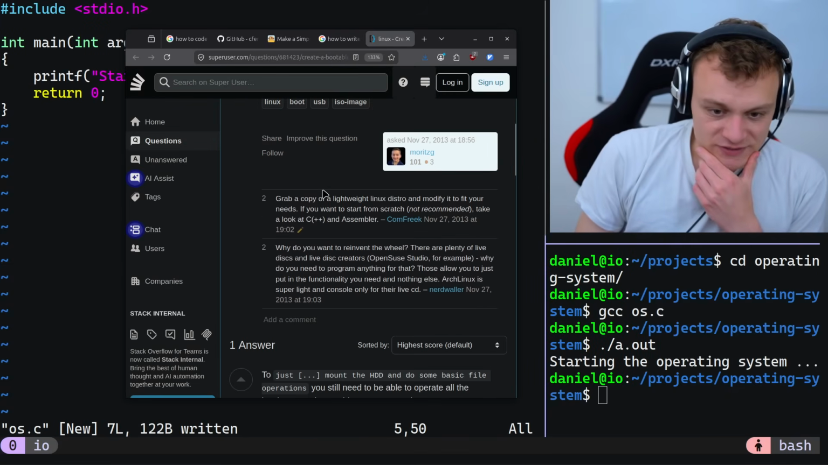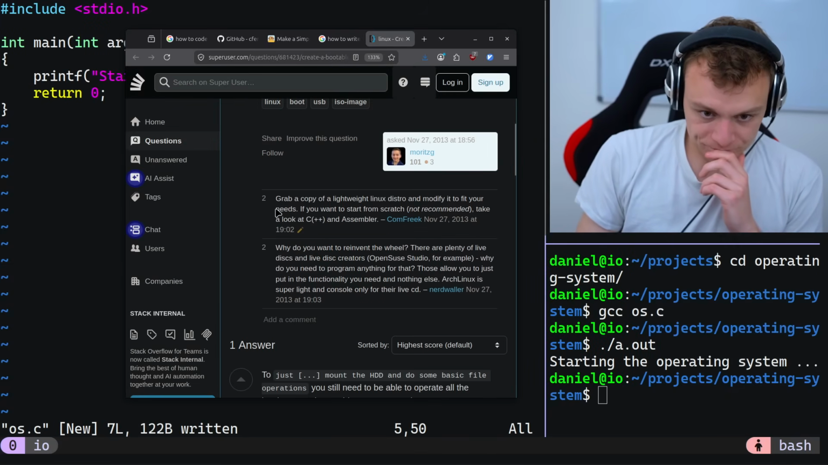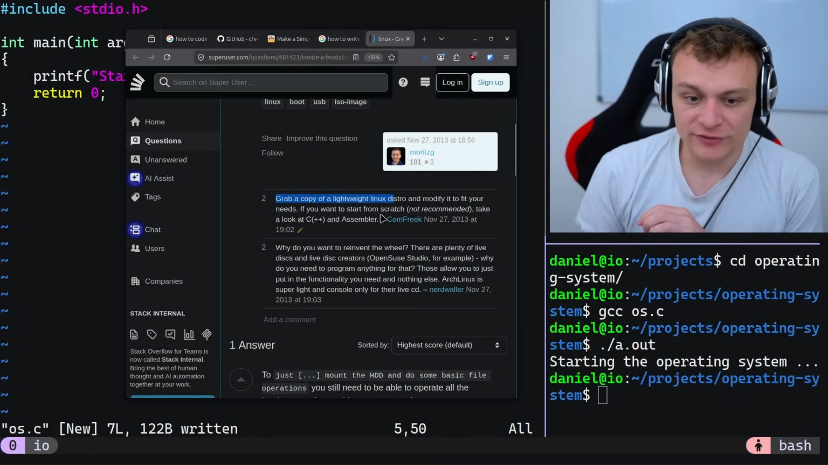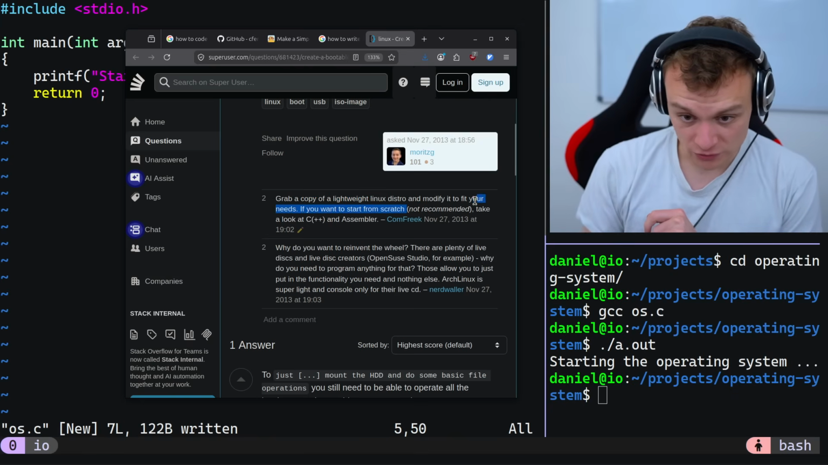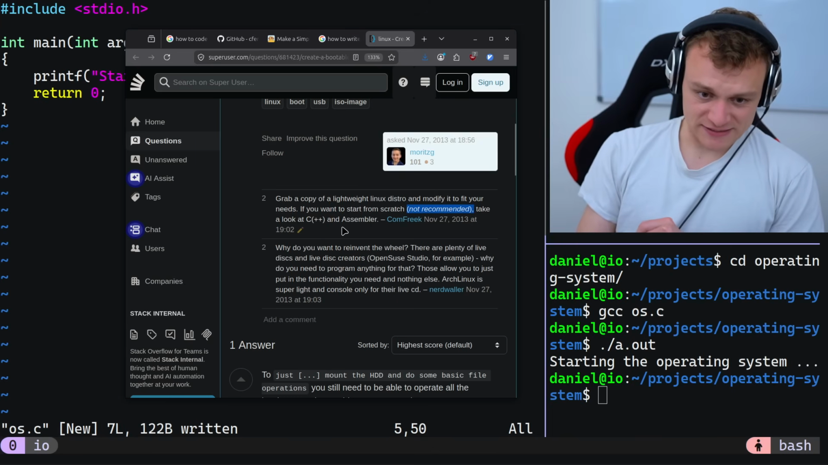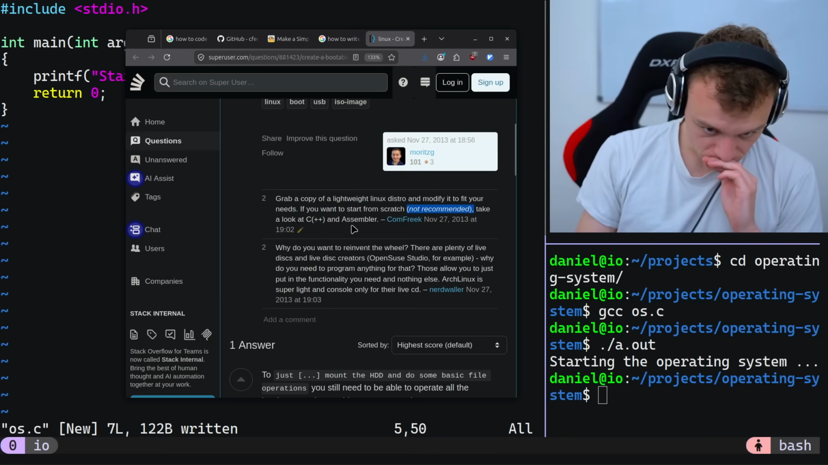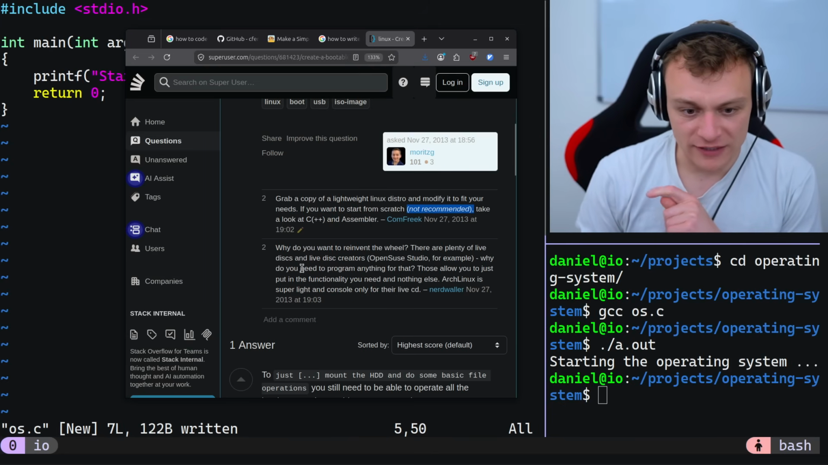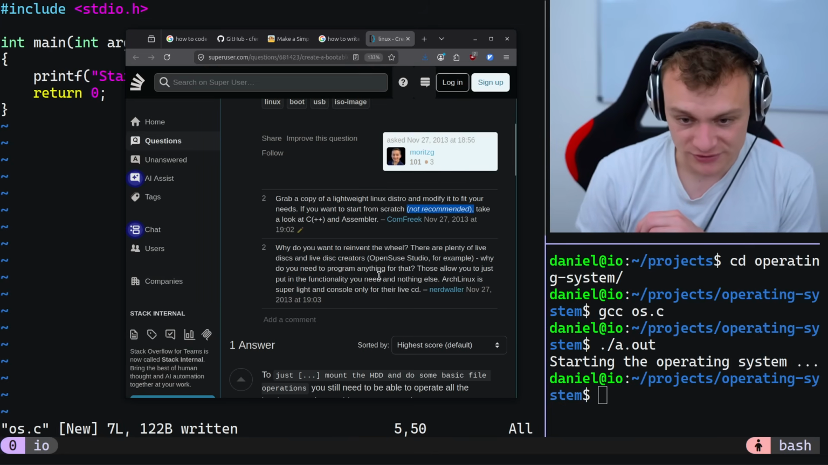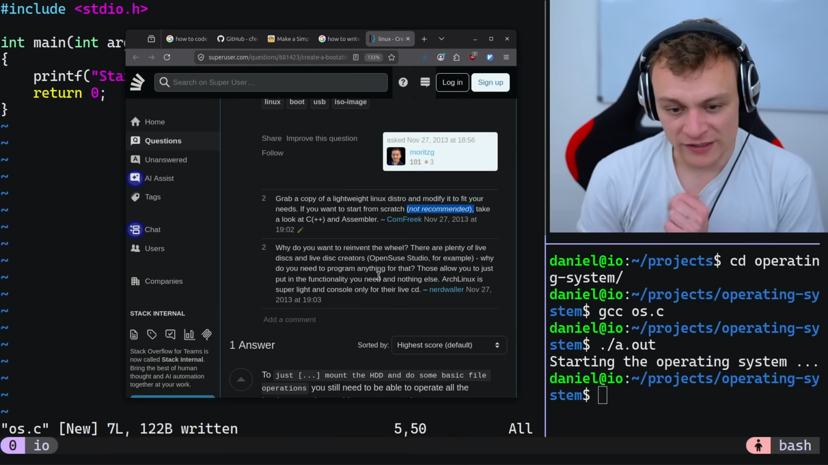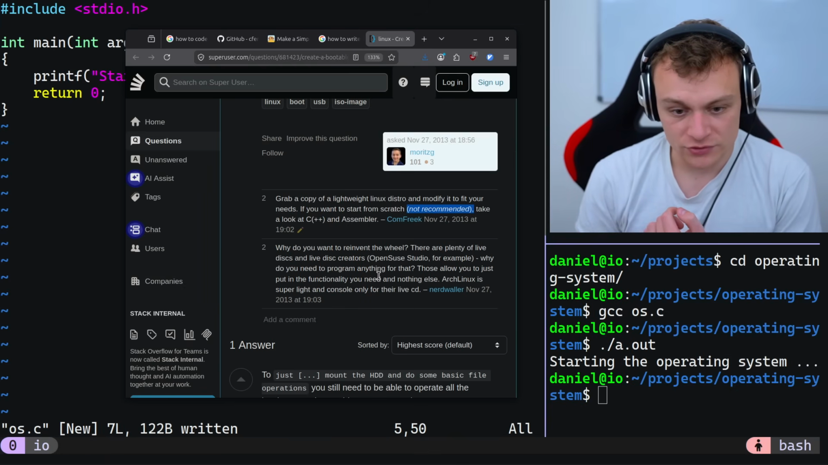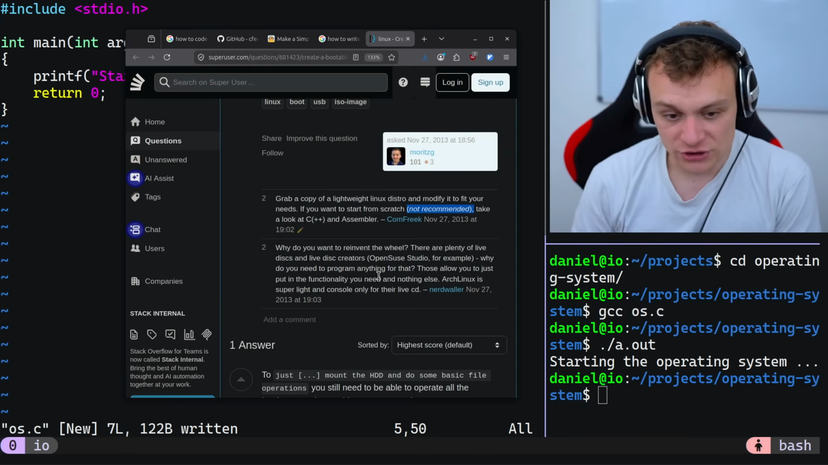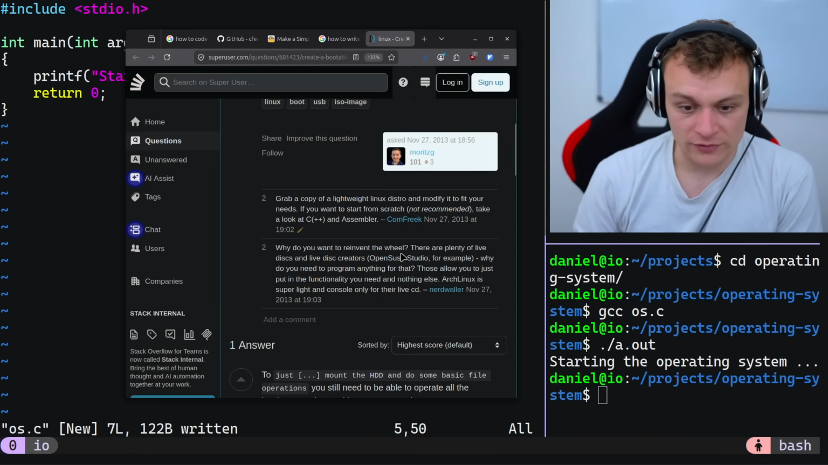So did this guy receive any answers? Grab a copy of a lightweight Linux distro and modify it to fit your needs. If you want to start from scratch, not recommended. Take a look at C and assembler. Why do you want to reinvent the wheel? There are plenty of live disks and live disk creators. Why do you need to program anything for that? Those allow you to just put in the functionality you need and nothing else. Arch Linux is super light and console only for the live CD.